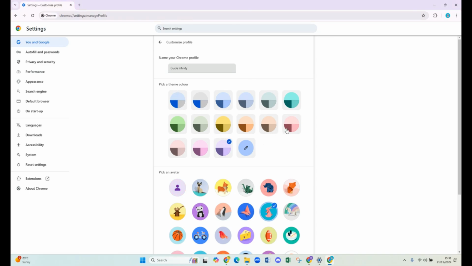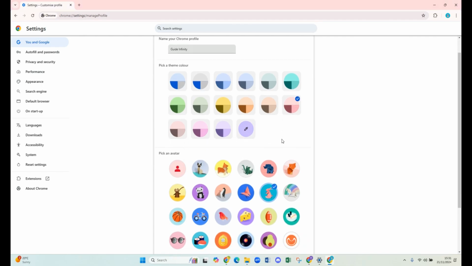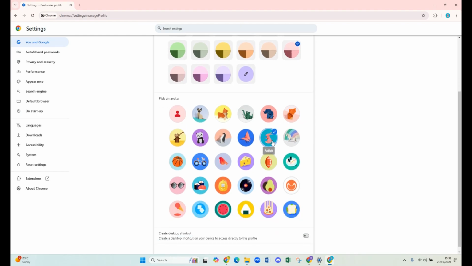You could also change it by pressing the color picker here and then sliding it along until you find the right color that you want. You can then change the avatar. So I've currently got the bunny selected, which you can see here at the top right, but you could change it to any one of these other cute avatars available. I'm going to change it to the elephant, and then as you can see, that has changed up in the top for us.